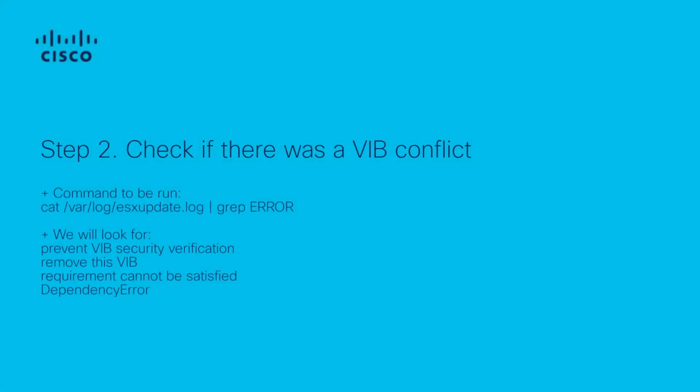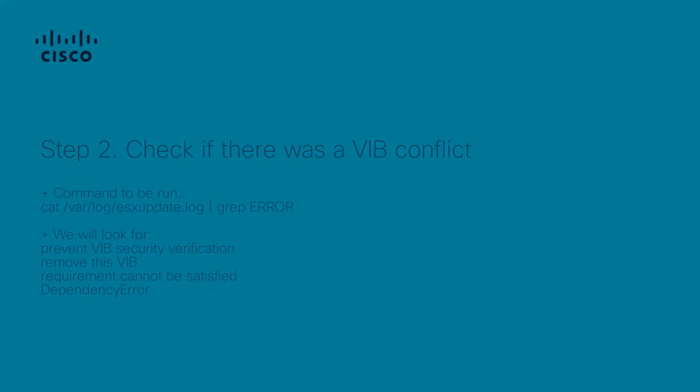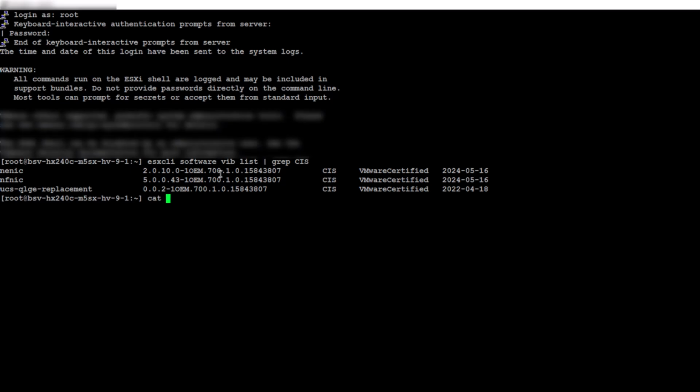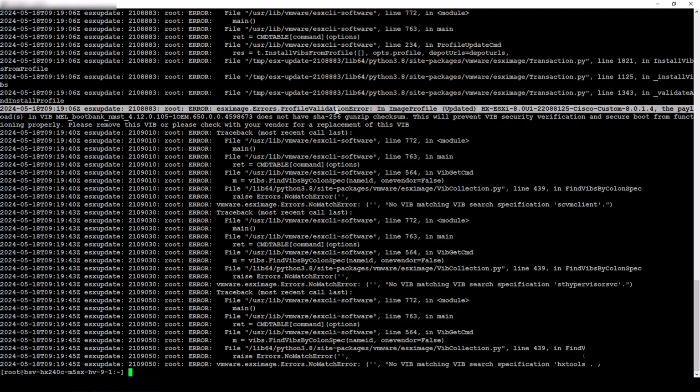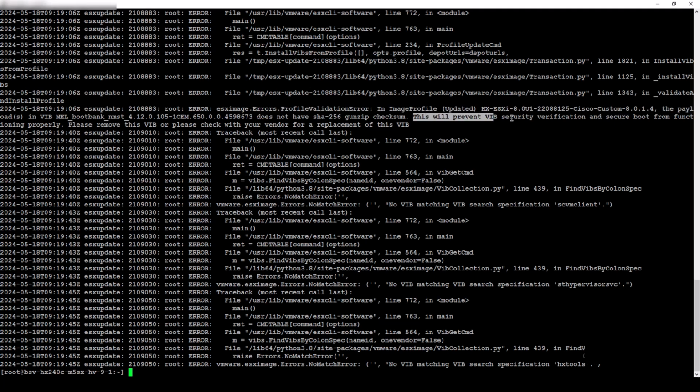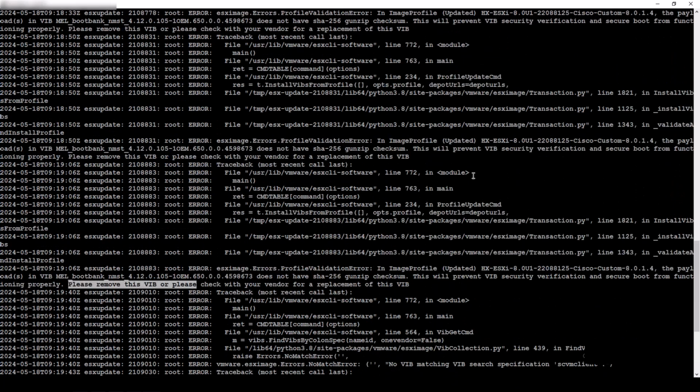Moving to step 2, use this command now to quickly identify if there was a VIB conflict during the profile update. Go back to the SSH session you have to the affected host and run that command. You are basically doing a grep on the update log file. You need to look for entries containing the keywords previously shown, like this one. Make sure you note down the VIB that is referenced in the error lines.